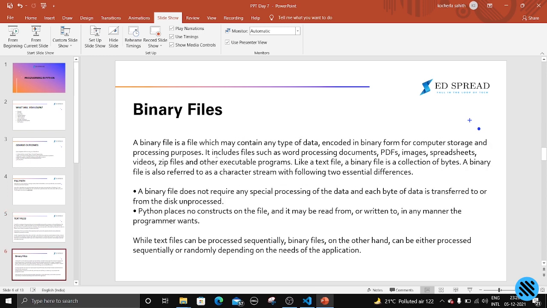A binary file is a file which contains any type of data encoded in binary form for computer storage. That is, a binary file contains data which is understandable only by the computer. It contains some weird language, mainly zeros and ones, and sometimes some symbols which are not understandable by human beings. It includes files such as word processing documents, PDFs, images, spreadsheets, and many other things.